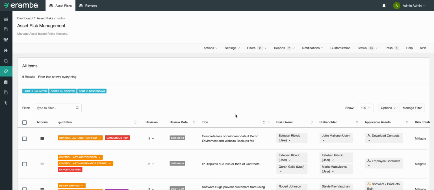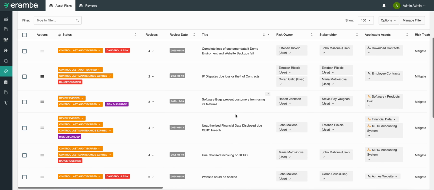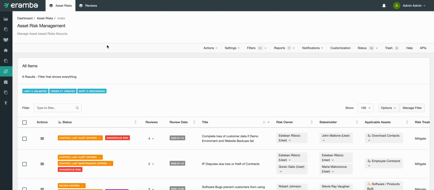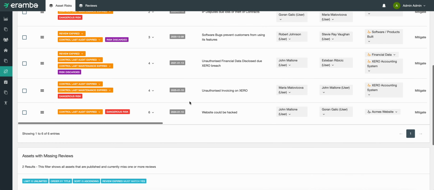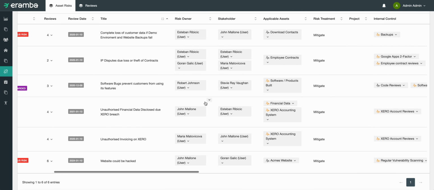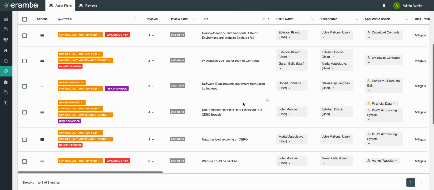How risk reviews work. Now, the first thing to understand is that the risk module, as many other modules in eramba, has multiple tabs. Not all of them, but most of them do. In this tab, the asset risk tab, is where you have all your risks. So the name of the risk, the people involved with the risk, the mitigation, the treatment, and so on.